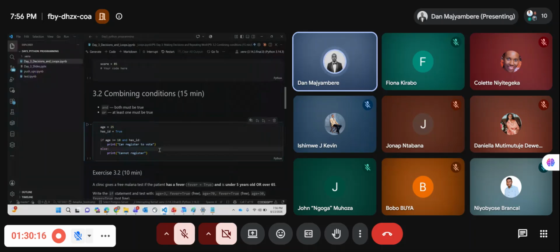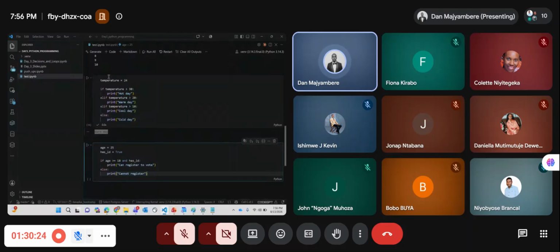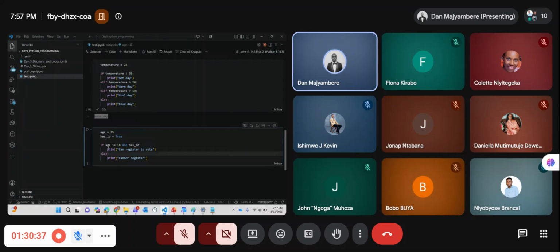We want to combine these conditions. When you're combining conditions, now we had only one condition here, that temperature must be greater than 30 or 20, but now it's not about the age. It's not about one variable. It's more than one variable. So if you have the age of 18 and above and you have an ID, you can register to vote. Otherwise, that means if any of these fails, you cannot register.